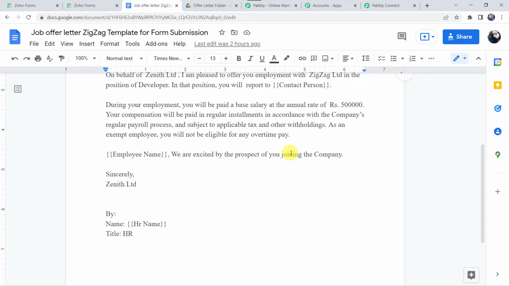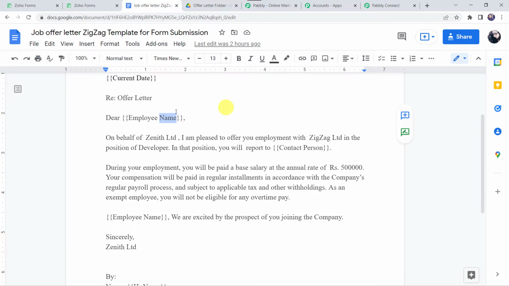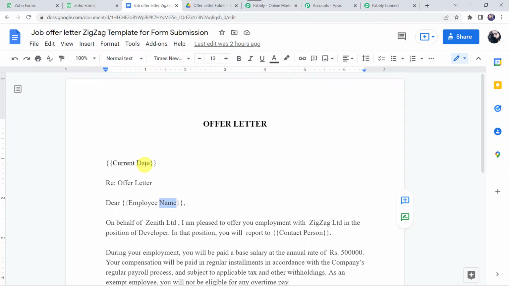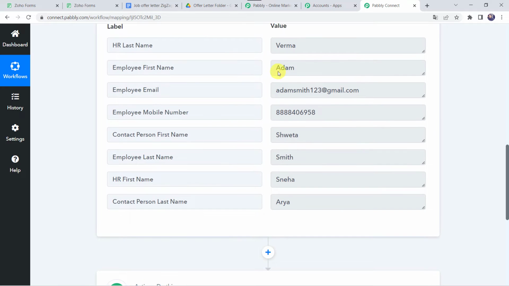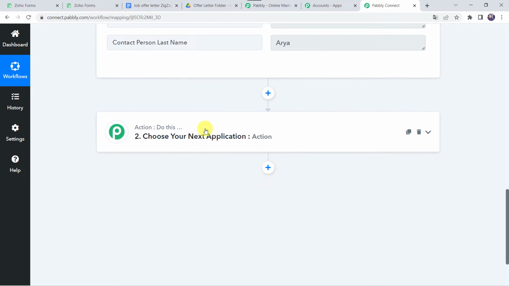We are excited by the prospect of you joining the company. Sincerely, Zenith Limited by. And now here we are going to map the HR name. Okay, so in this way I have drafted a template. So you can draft a template as per your requirement. Here we need the current date also. But in the response we haven't got the date. For that we have to just add the date and time formatter over here.